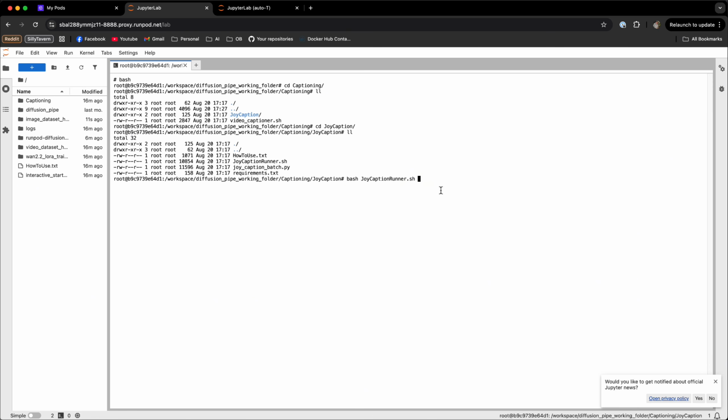Now, if you want to have a keyword or a trigger word for your LoRA, make sure that you run the script with the argument trigger word followed by your trigger word. Now, let's say I'm training a LoRA for a female model called Alice. So let's just type Alice right here and then click enter.